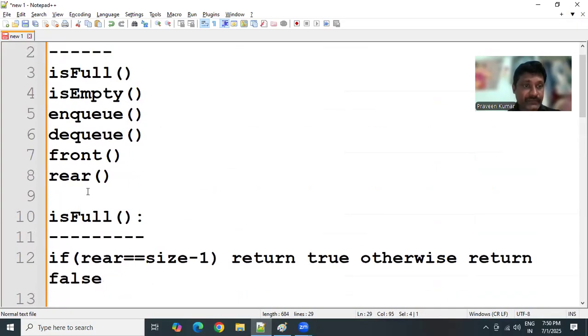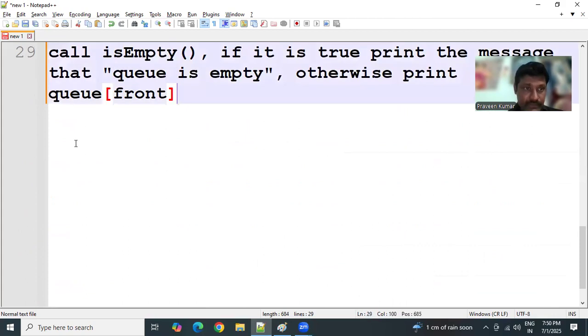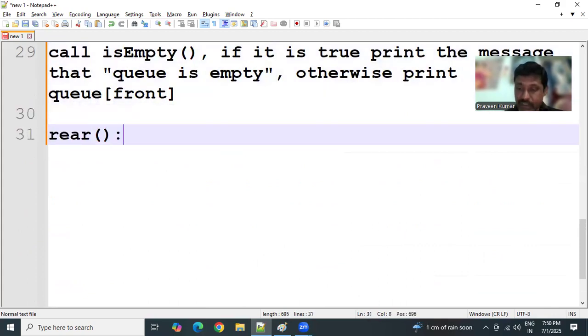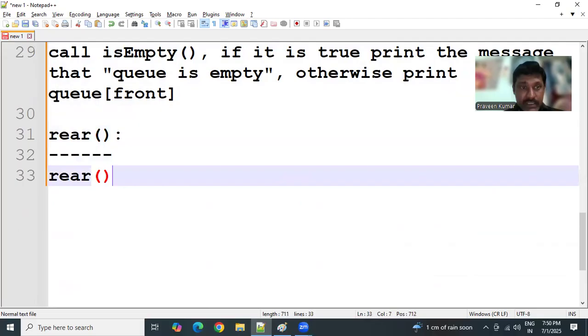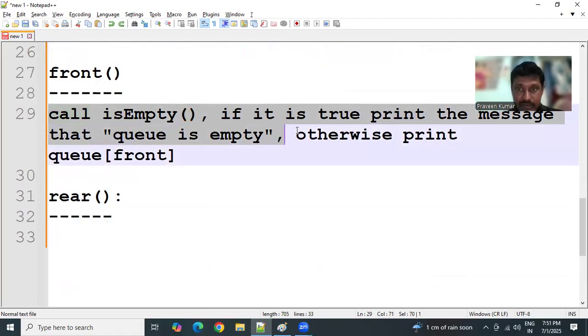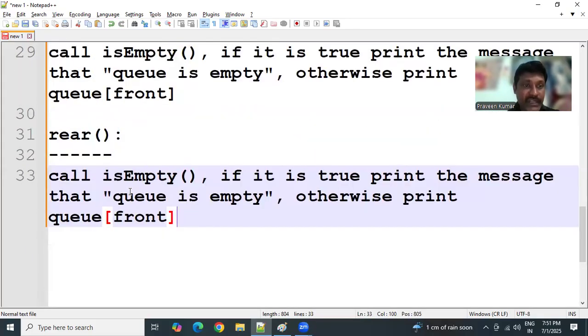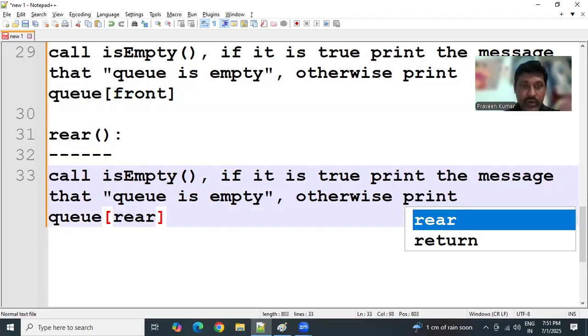Next one is rare. The rare function. In the same way here also. Rare. When can't we print the rare value? If it is empty, okay. If it is true, print the message that Q is empty. Otherwise, print the value at Q of rare.